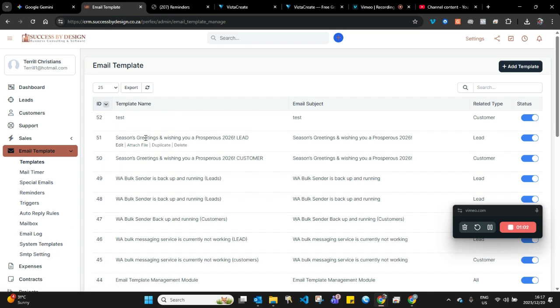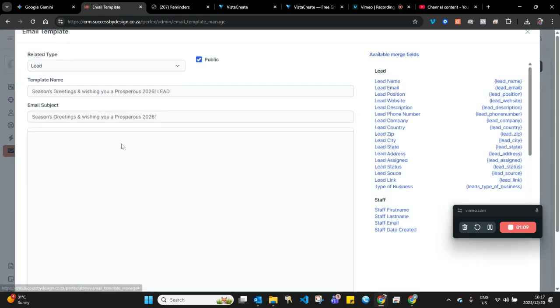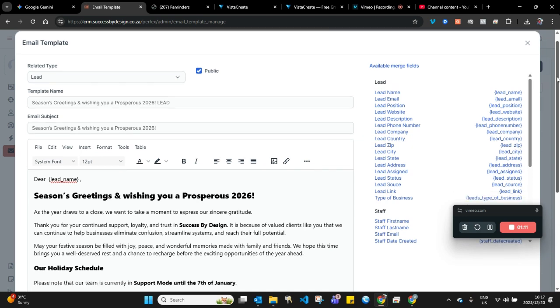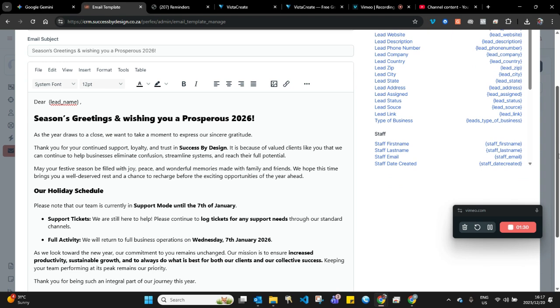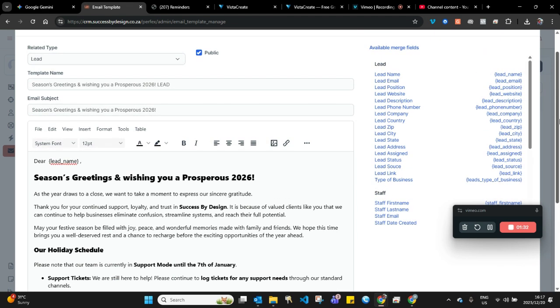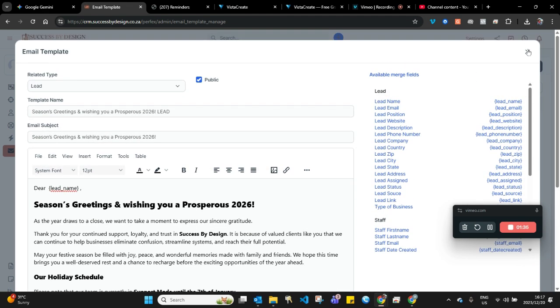So let's have a look at why I have two. Firstly, it's end of the year, or I'm just sending, I'm going to open it up by clicking edit, and you can see here that this is related to leads. So here it says dear lead name. It doesn't matter whether I have somebody's first name or surname, whatever name they've given to me when they filled in a contact form of sorts, or they emailed in and I've absorbed that email address as leads, I'm sending them this email. Okay, so this will trigger out.